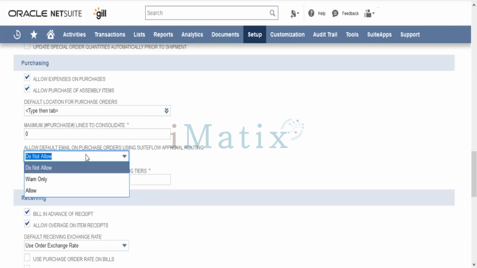Similarly, whether we want to allow email when the purchase order or the SuiteFlow approval routing happens, whether we want to allow or not, or whether we want to warn or not allow, that can be defined here.